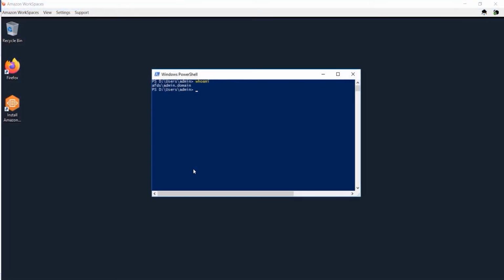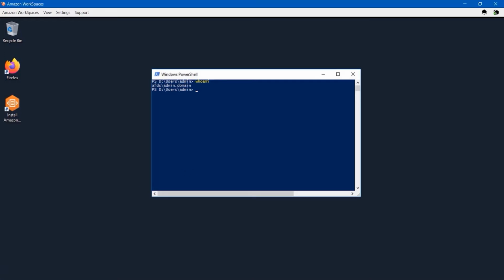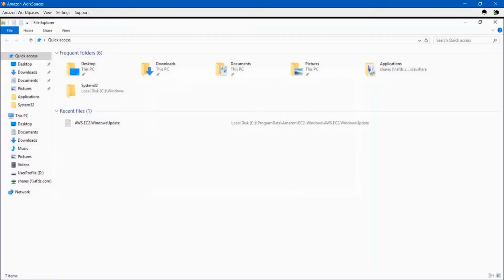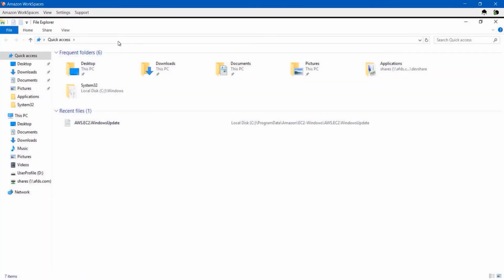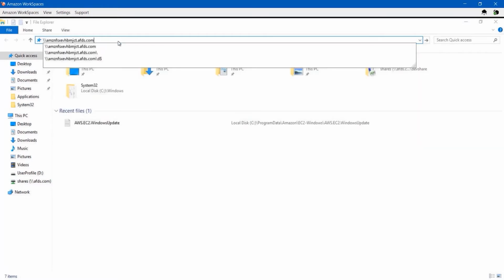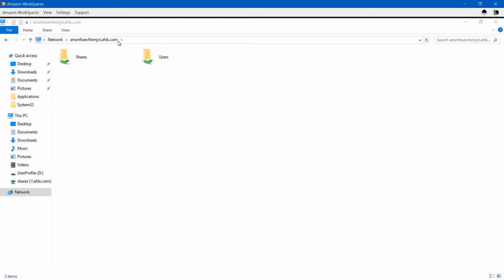I am now on an Amazon WorkSpaces instance that is joined to the domain and has the file system management tools installed. Let's first see if we can connect to the share via its UNC path. Here we can see a couple of shares that I've already created.